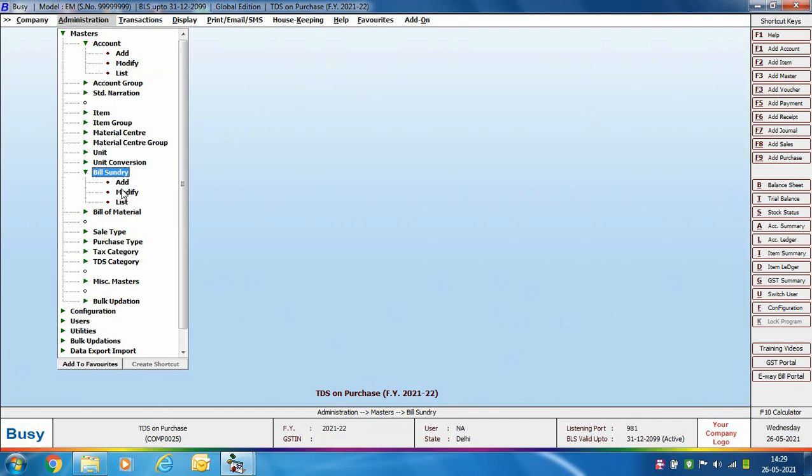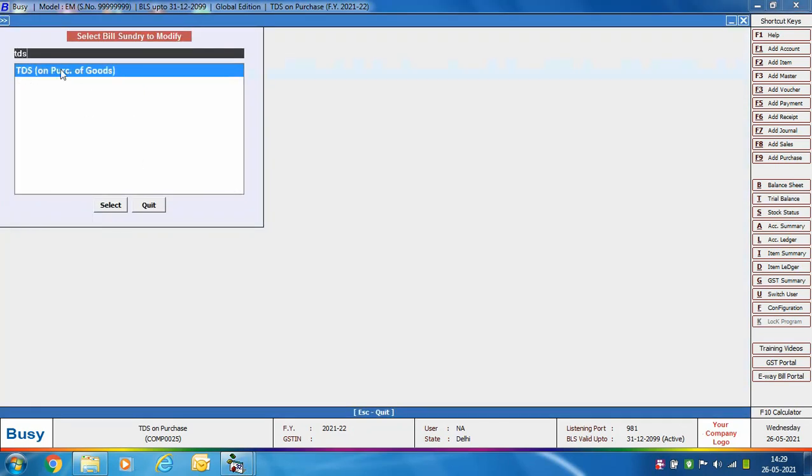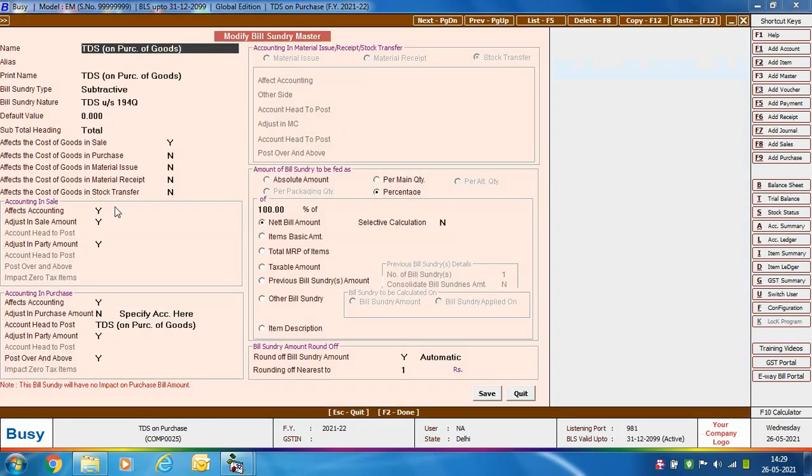We are going to the bill sundry modify option and we are opening the TDS on purchase of goods bill sundry. Here you can see its bill sundry nature is TDS under section 194Q. The account head to post we have taken as TDS on purchase of goods and adjust in party amount is set to yes. At the right hand side, the amount of bill sundry to be fed as is selected as 100% of net bill amount. In the rounding off options, you can select whether you want to round off the bill sundry amount to automatic, always upper or always lower.